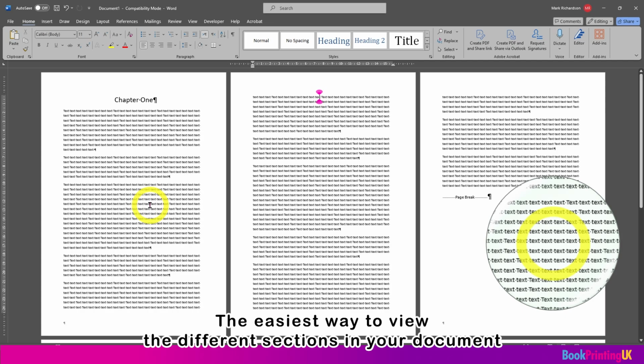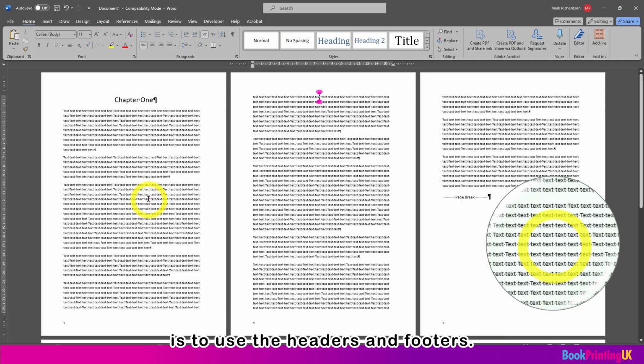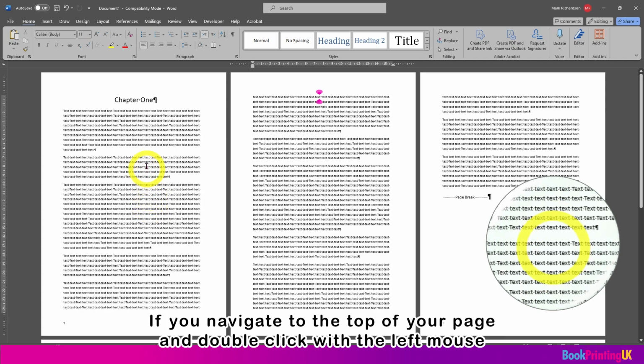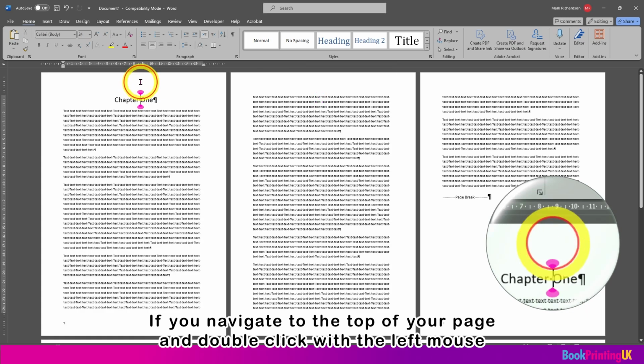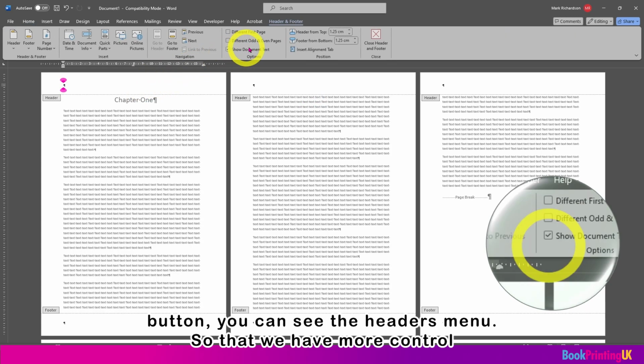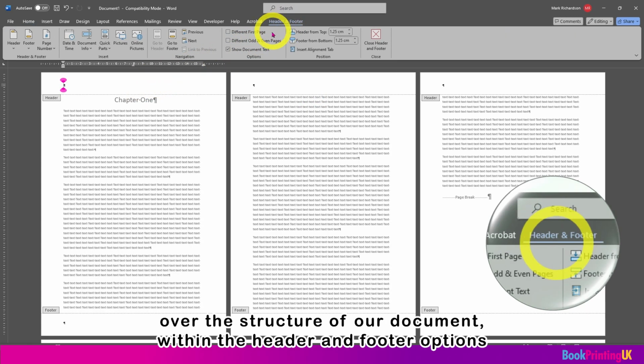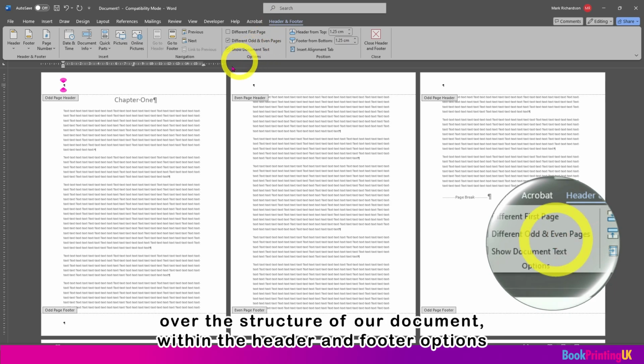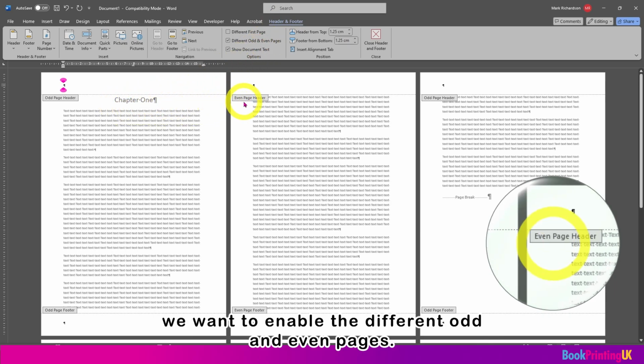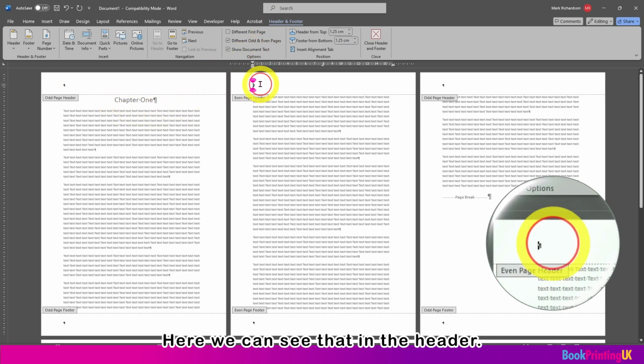The easiest way to view the different sections in your document is to use the headers and footers. If you navigate to the top of your page and double click with the left mouse button, you can see the headers menu. So that we have more control over the structure of our document, within the header and footer options, we want to enable the different odd and even pages. Here we can see that in the header.